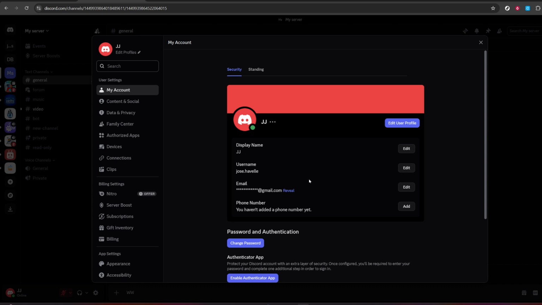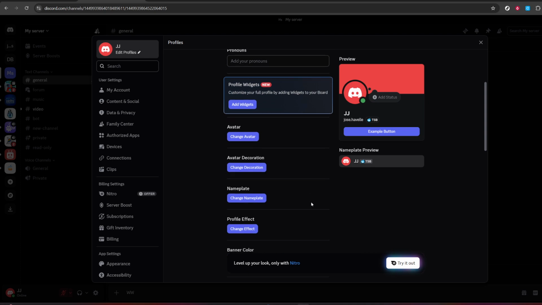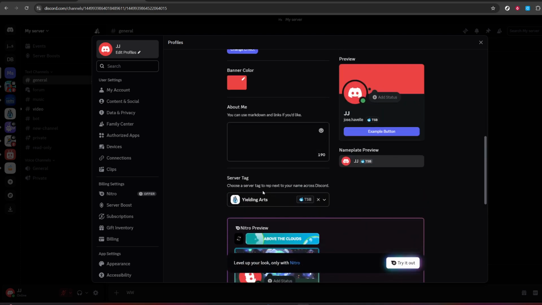From there, choose Edit User Profile. This opens the profile editor where you can manage how your profile appears across Discord. It includes options like your bio, avatar, and server-specific settings, which is where the tag lives. Now scroll down until you see the server tag area. A server tag is a short label that may appear on your profile within a specific server. Some communities use tags to identify roles, interests, or categories at a glance. If you see a tag listed here, that's the one you'll remove.